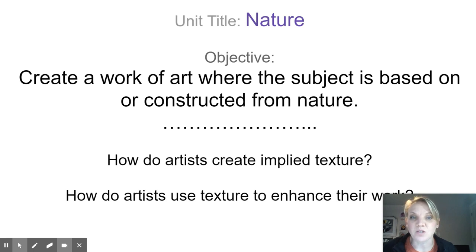Some of the questions we're going to be considering are: how do artists create implied texture? How do artists use texture to enhance their work? If you remember back to the elements of art that we began with at the start of the semester, texture is one of those components that we see in artwork.